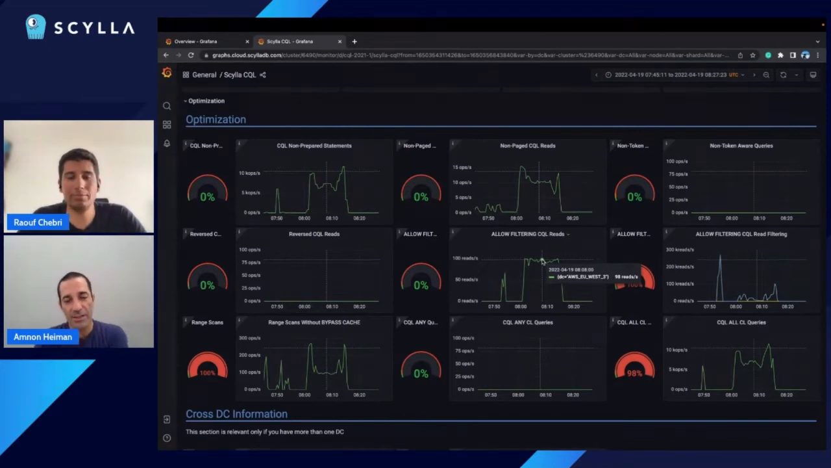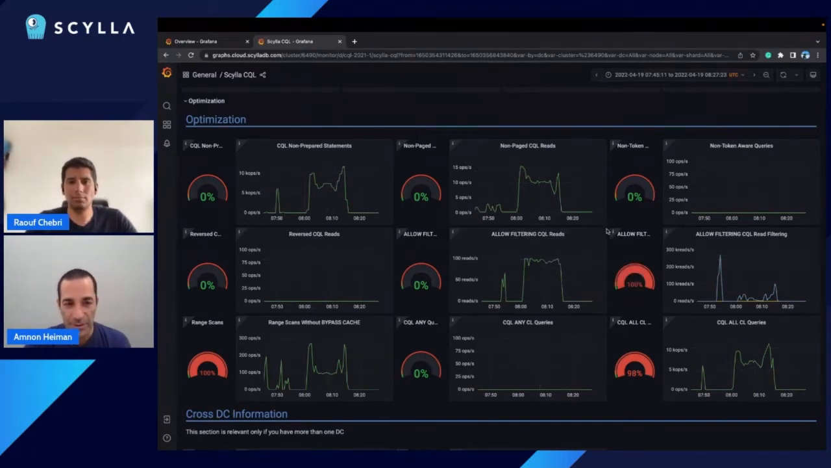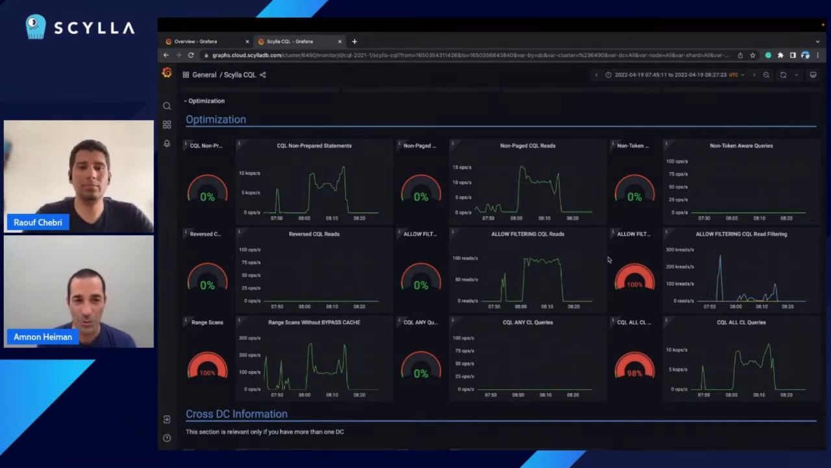That's an interesting situation, it's a very good example. ALLOW FILTERING happens when you write a query that filters, but not according to an actual index. In that scenario, Scylla warns you that it might be a problem, and not to do that unless you know what you're doing. If you still want to filter not according to an index, you need to add ALLOW FILTERING to your query.